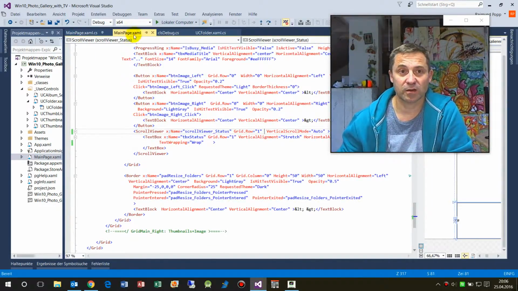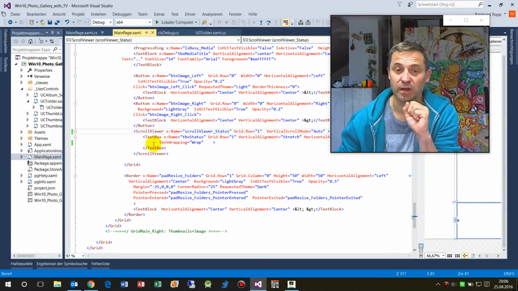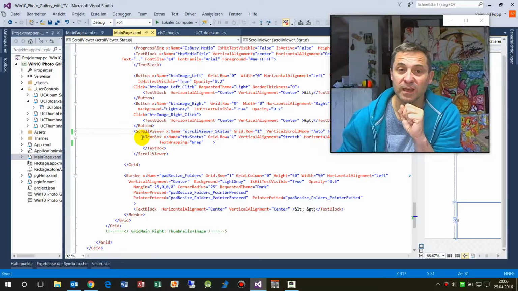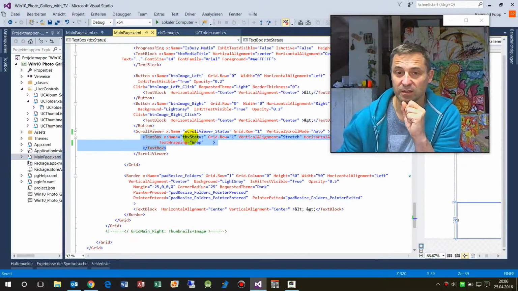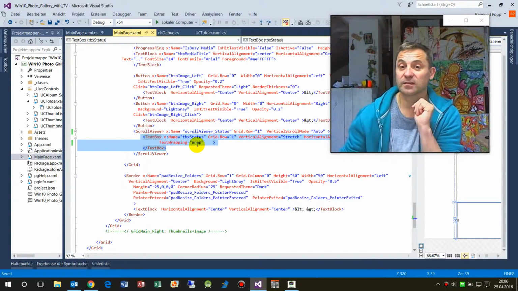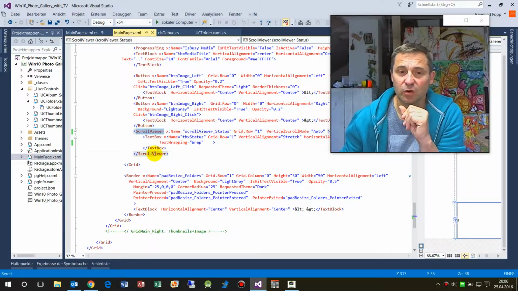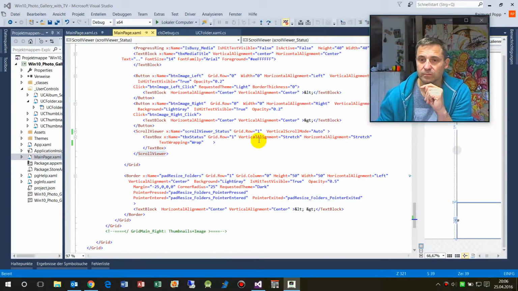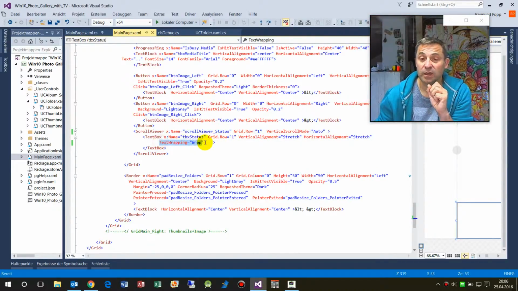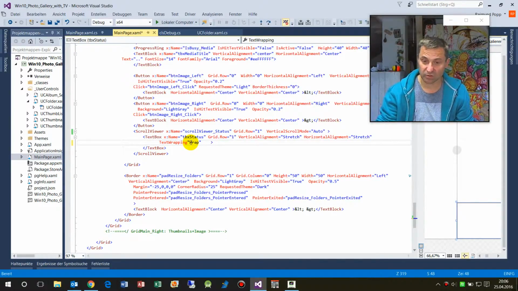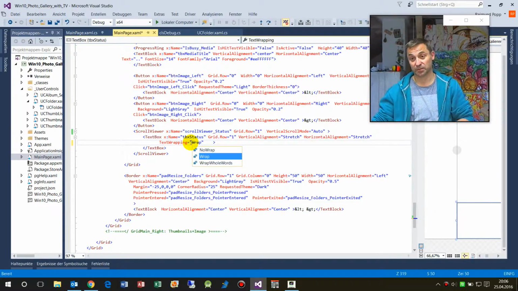Here in the XAML file, that's the front block, we have the text block itself. It's called TBX, for text box status, where I log all that stuff, and around this is a scroll viewer. The scroll viewer has the name ScrollViewerStatus. And the lines inside have text wrapping set to wrap, so all lines wrap down.